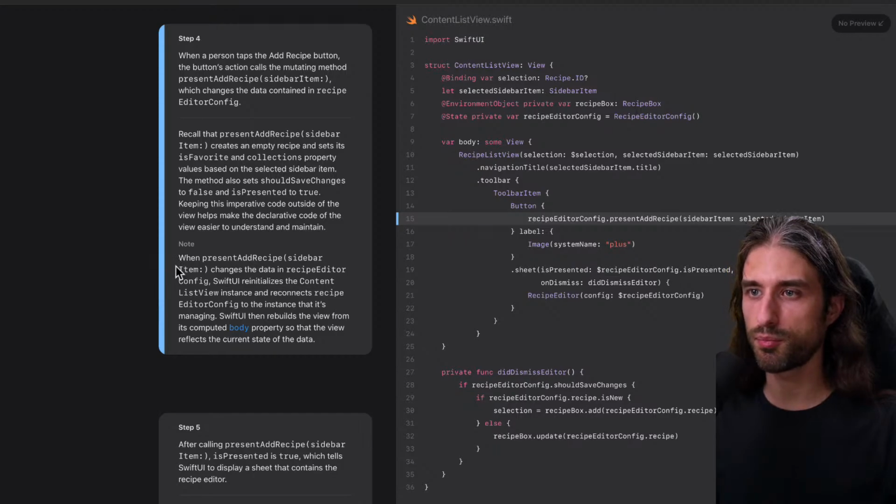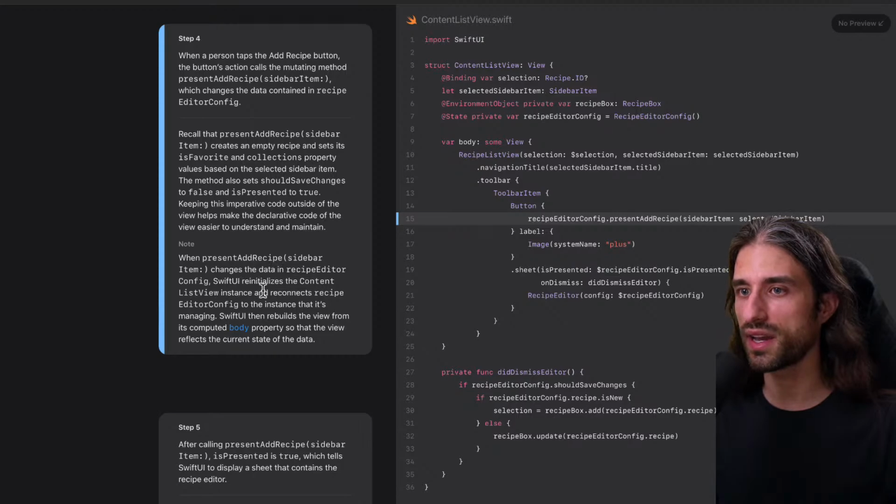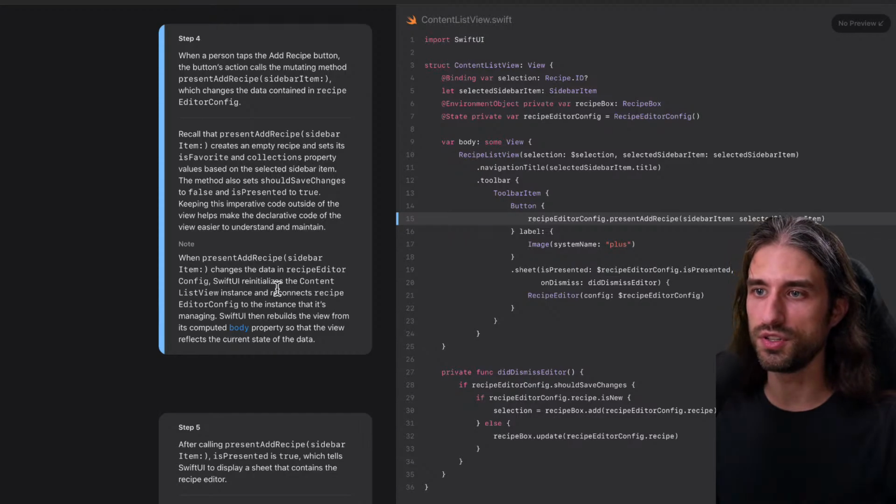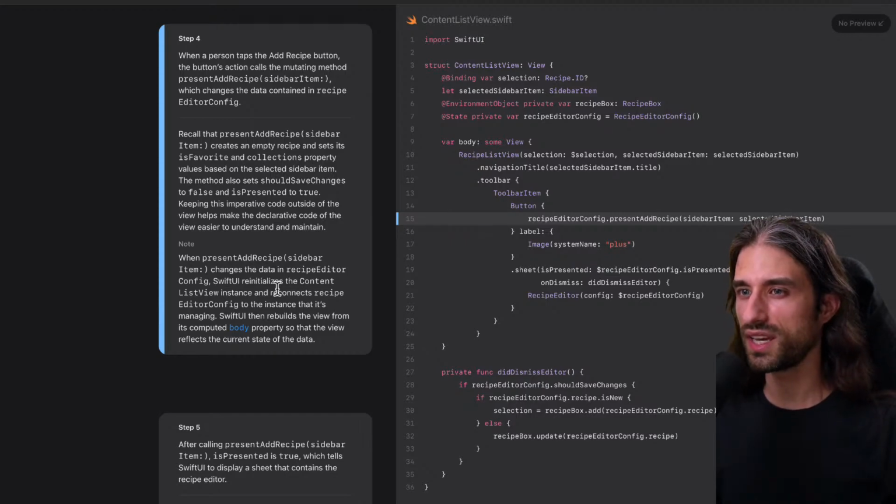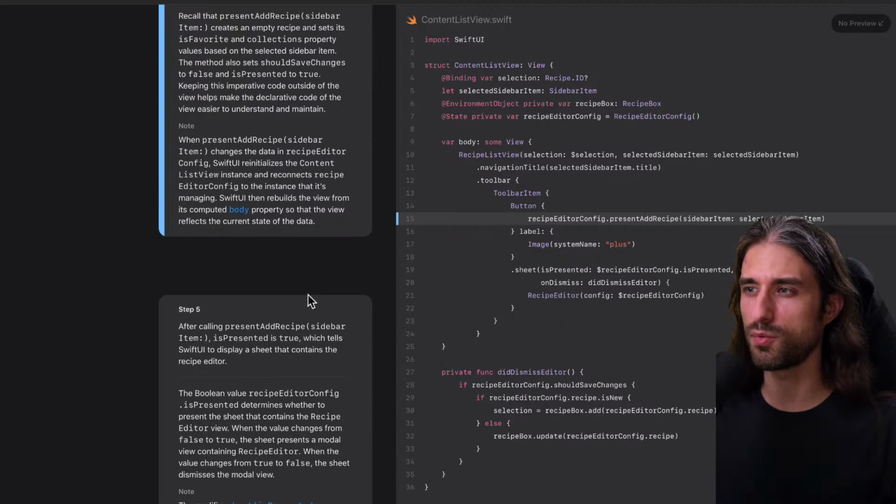When present add recipe changes the data in recipe editor config, SwiftUI reinitializes the content list view instance and reconnects recipe editor config to the instance that it's managing. SwiftUI then rebuilds the view from its complete body so that the view reflects the current state of the data. Once again, they use the term instance for content list view, even though it's a struct. I'm not a big fan of that choice of wording here.